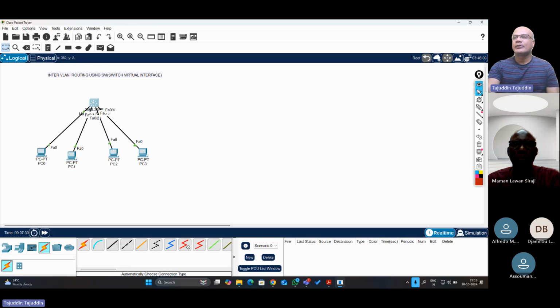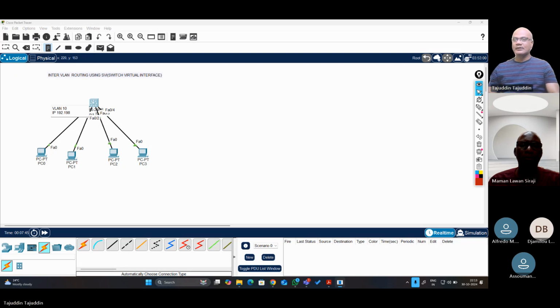Okay, so what am I going to do now? We should assign the IP addresses. For example, this is my VLAN 10, so the IP address is 192.168.1.100 for VLAN 10. And for the other VLAN, that is 2.100. So this is the default gateway. This is for VLAN 20.